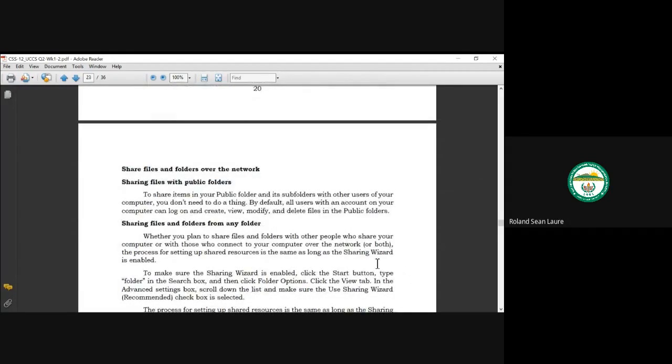Okay. So, how to share files and folders over the network. Next meeting, we will discuss sharing of files and folders over the network.